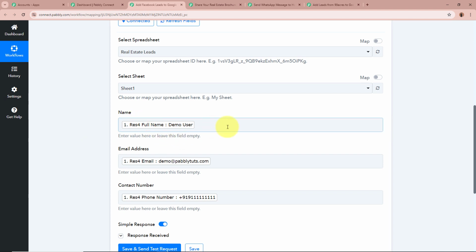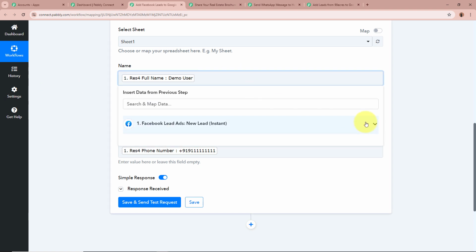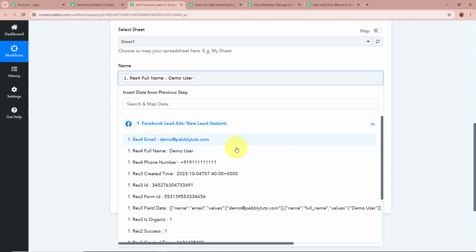So over here, we have mapped the data for all these details. Mapping means inserting data from the previous step. And how are we going to map the data? Click on this field, and as soon as you do that, over here you can see it says Facebook Lead Ads New Lead Instant. Click on this arrow, and this was the response from our previous step right over here.